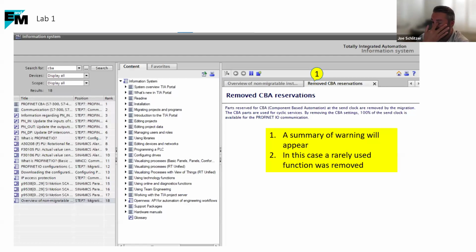It brings up the information system, and it tells us some information about this warning. And this warning, just for this example, is nothing that we need to be concerned about. It was a rarely used function within the S7-300 that is no longer available in the 1500. It's just giving us some information about it.